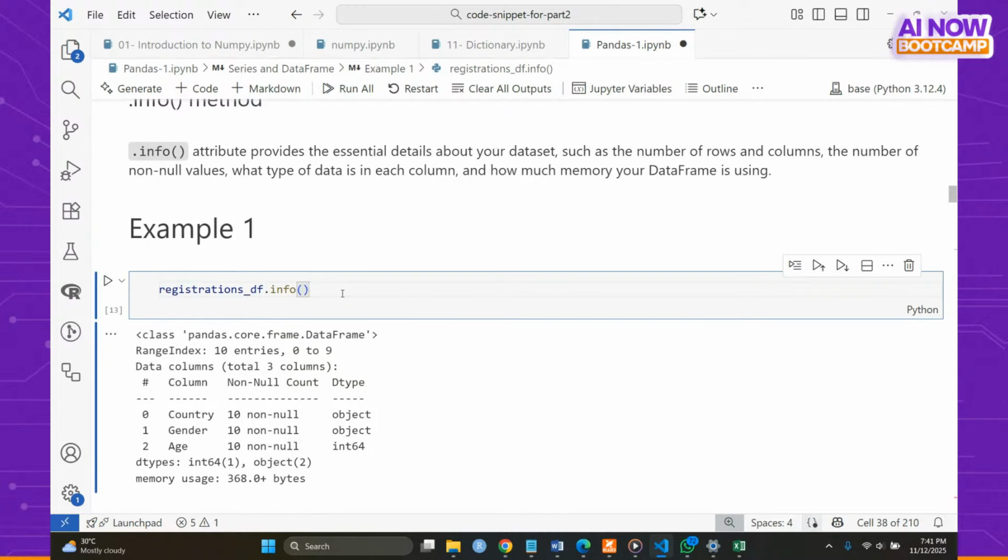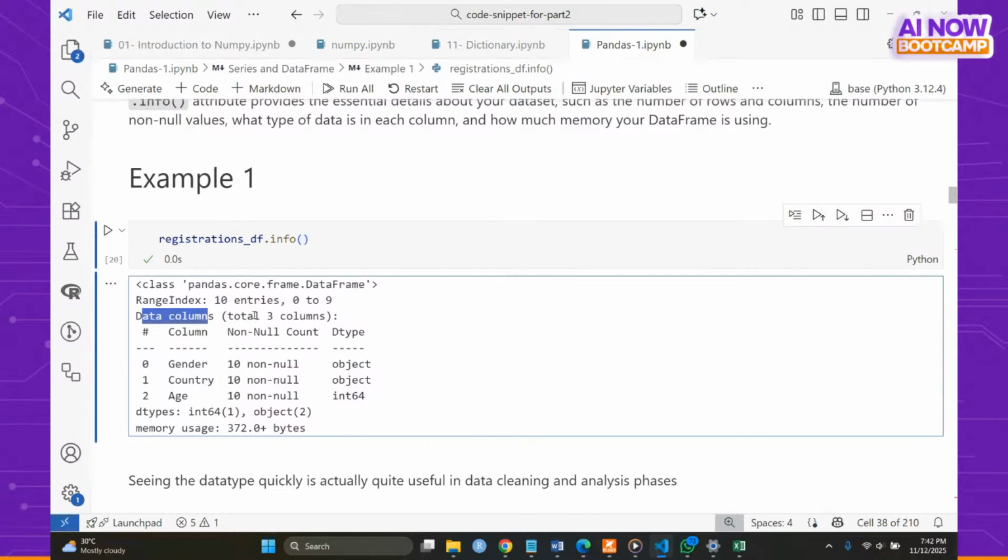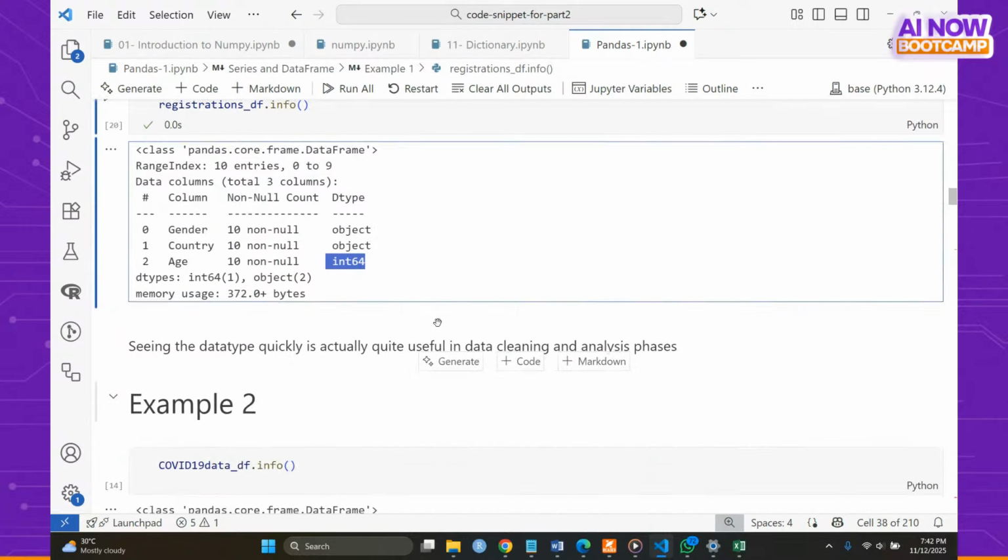So in case you want to know how the dot info method looks like, you just run this. For example, you can see it shows us that we have three data columns, and it shows us those columns here. Gender, the data type is object. The country, data type is object. And you know what object means? That it is a string data type. And then we have age, which is an integer, as you can see. That is what info does for you. I hope you understand it.